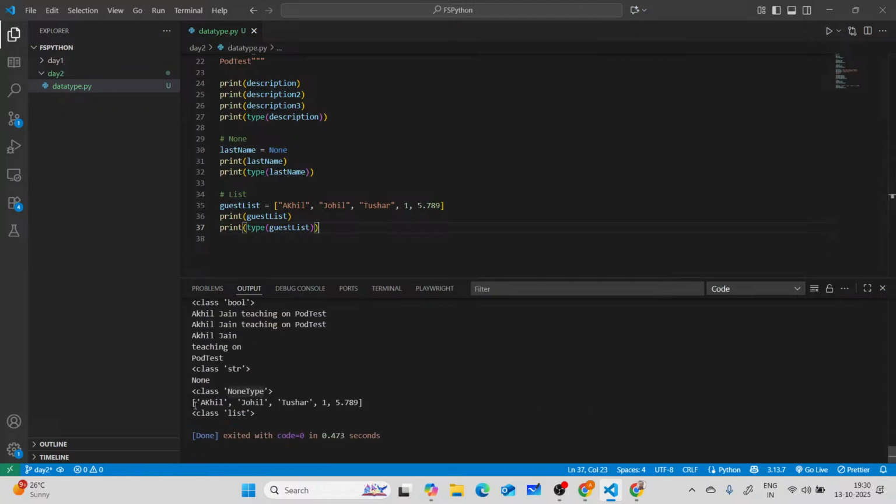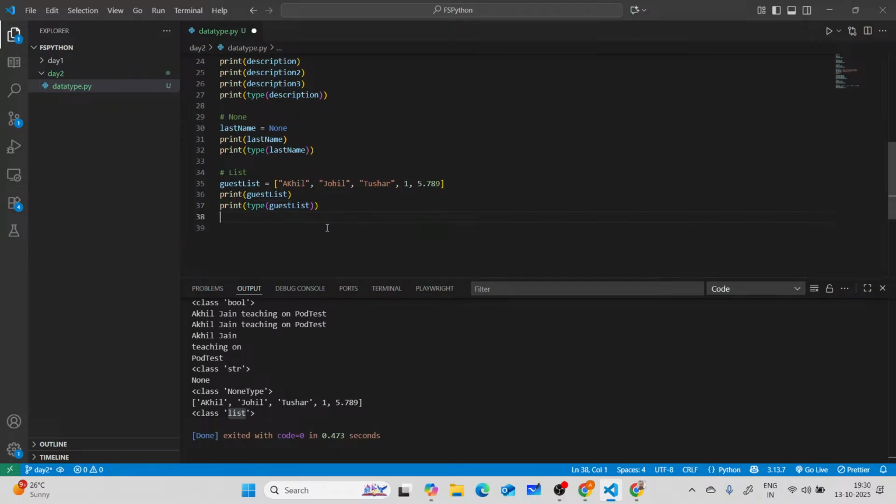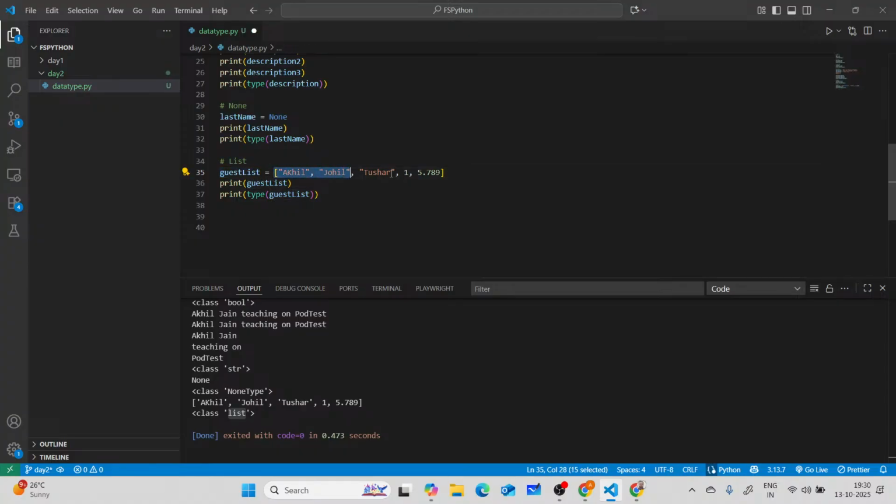Here, see here, right? It printed the entire thing, right? What you have in the list. And if I am trying to print what is the data type of it, it says it's a type of list. Now why would you create a list? The intention could be, let's say, this is a list and it has 5 items in it, right?